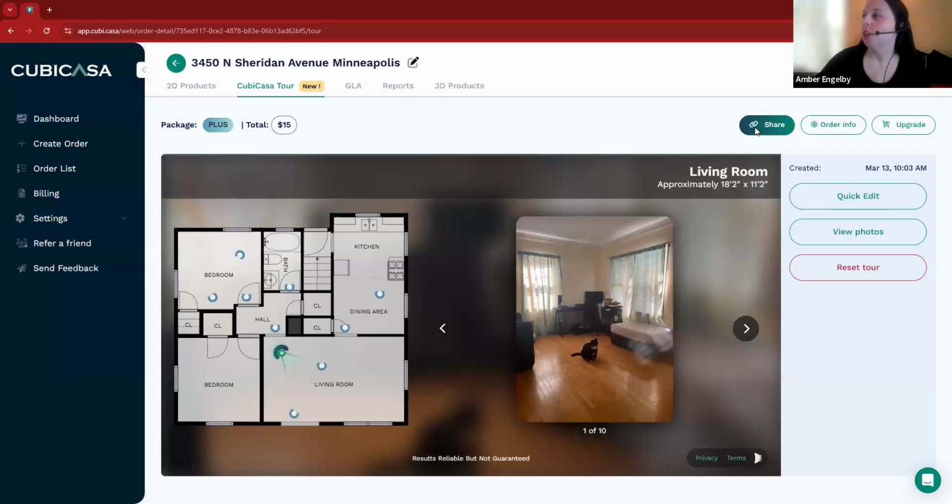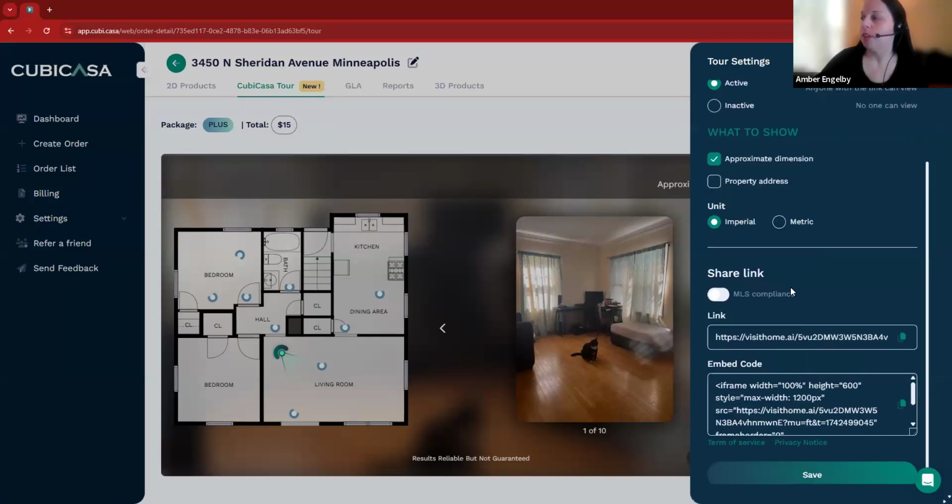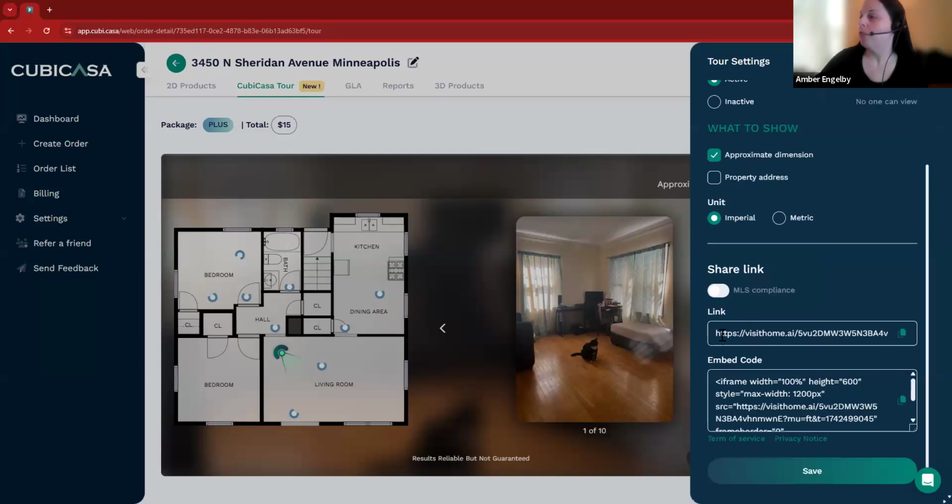Here you will find your sharing options. This is where you will activate or inactivate your tour. You have the option to show the approximate dimensions and the property address, and choose your unit of measurement. We have two options for sharing the tour: just the basic link here, and we also have the embedded code available if that is an option that you prefer.